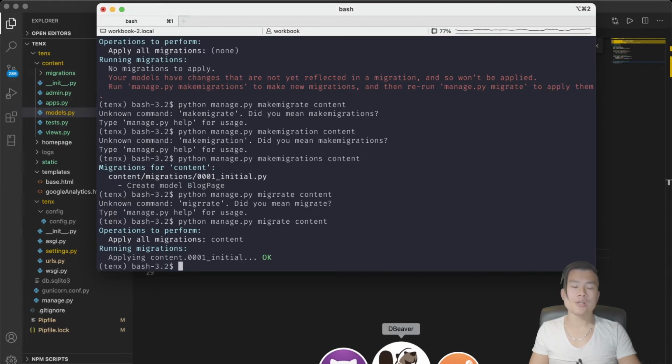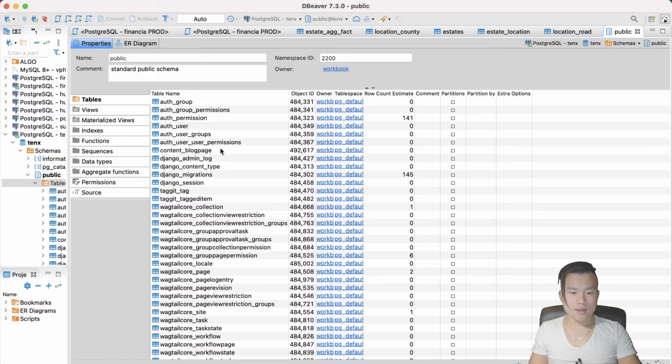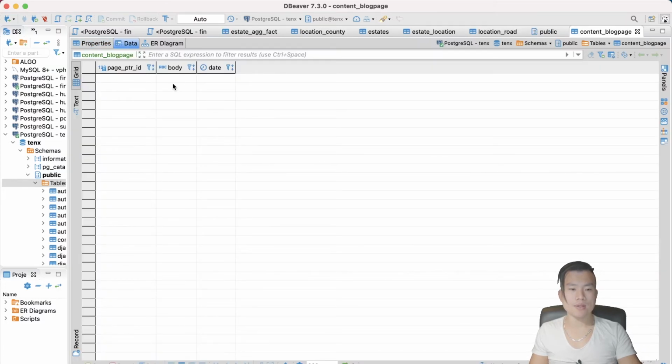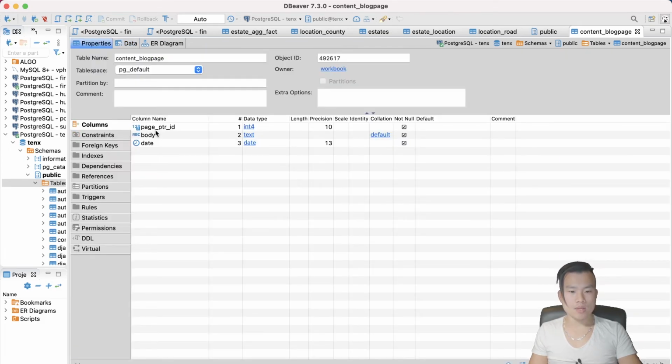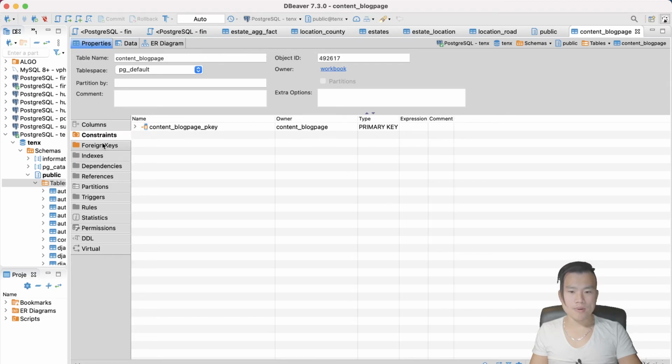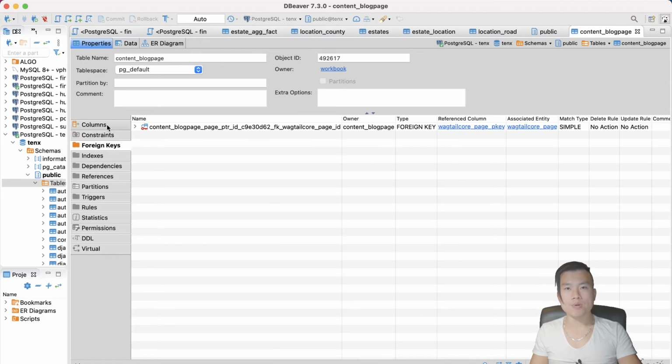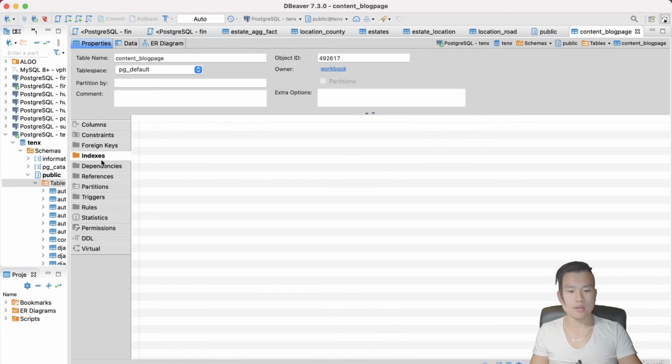Cool. Let's check DBeaver and look at our PostgreSQL database. And here, as you can see, a new table content blog page was created, and the table is totally blank because we don't have any content yet. And we can see that the table has its own unique index called page_ptr_id, which is very strange. It has the body, which is of type text, and it has a date column of type date. So apart from a strangely named primary key column, there's nothing unusual.